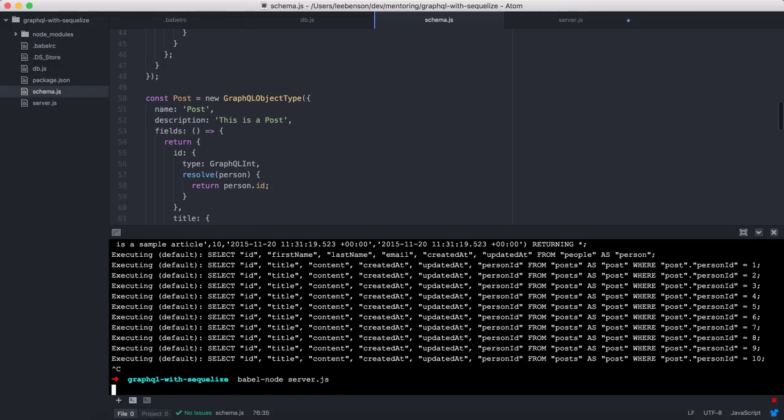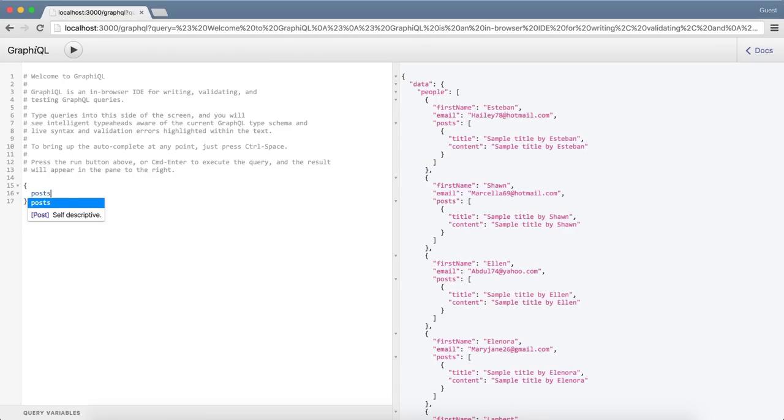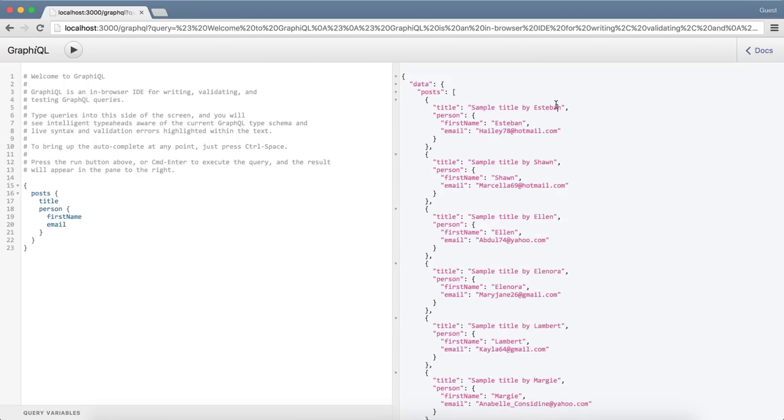So if we hit refresh, I'm going to refresh this so it knows the new definitions, and this time I'm going to do posts, and I'm just going to return title, but I can now also return person. And if you see first name and email, you see not only do we have the title, but we can now also find the person associated with that particular post along with any information. And we could do that all day long.